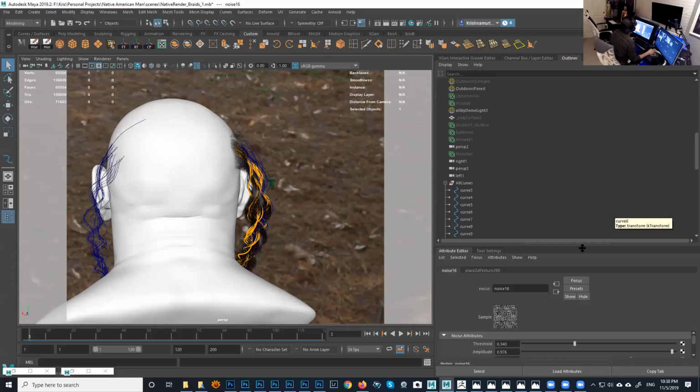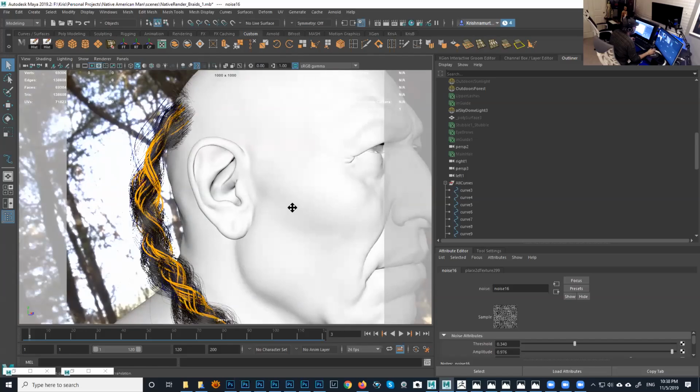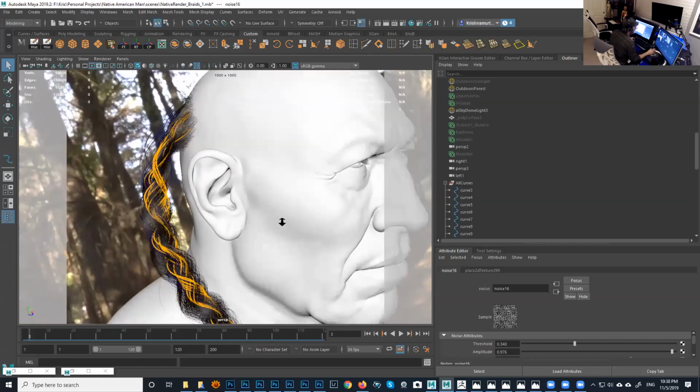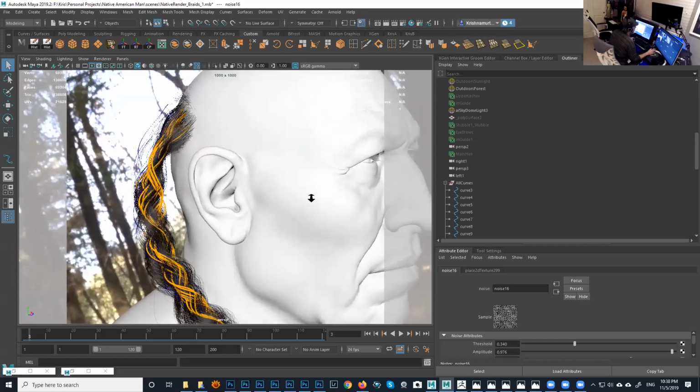Yeah, I'm going to have to take a look. And this is within the paint effects parameters? I think it's in the curve parameters. Oh, okay. Yeah, I'm going to have to take a look, man.